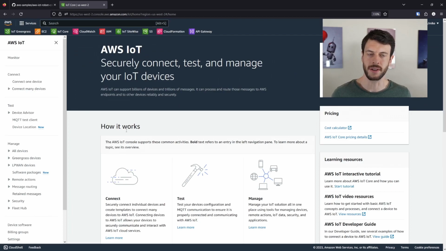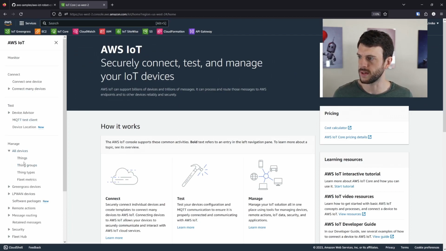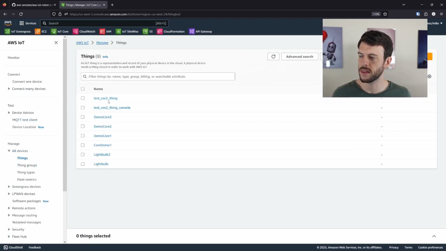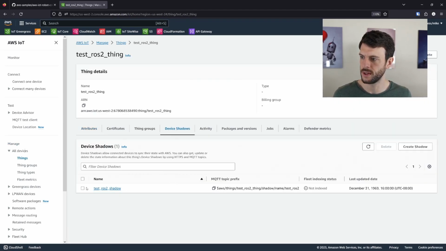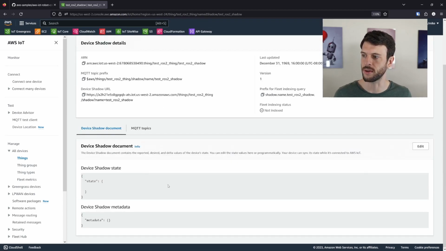So here we are in the IoT console. We're going to open up our devices, find our thing, test ROS2 thing, and check the device shadows tab. And there we have test ROS2 shadow ready to go.